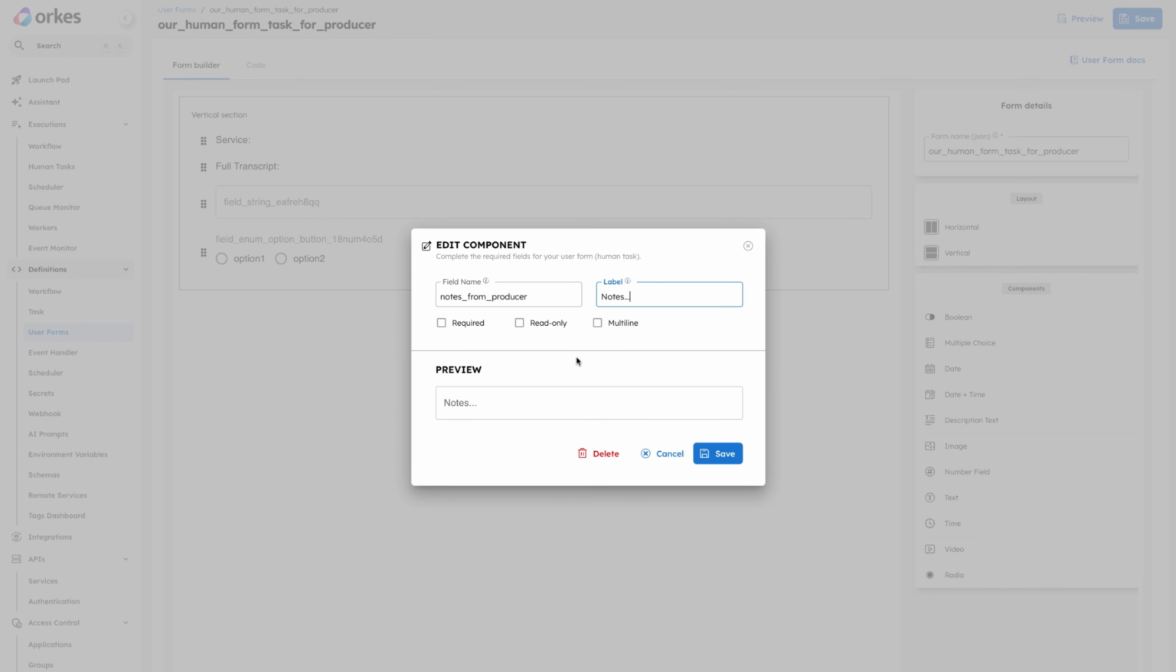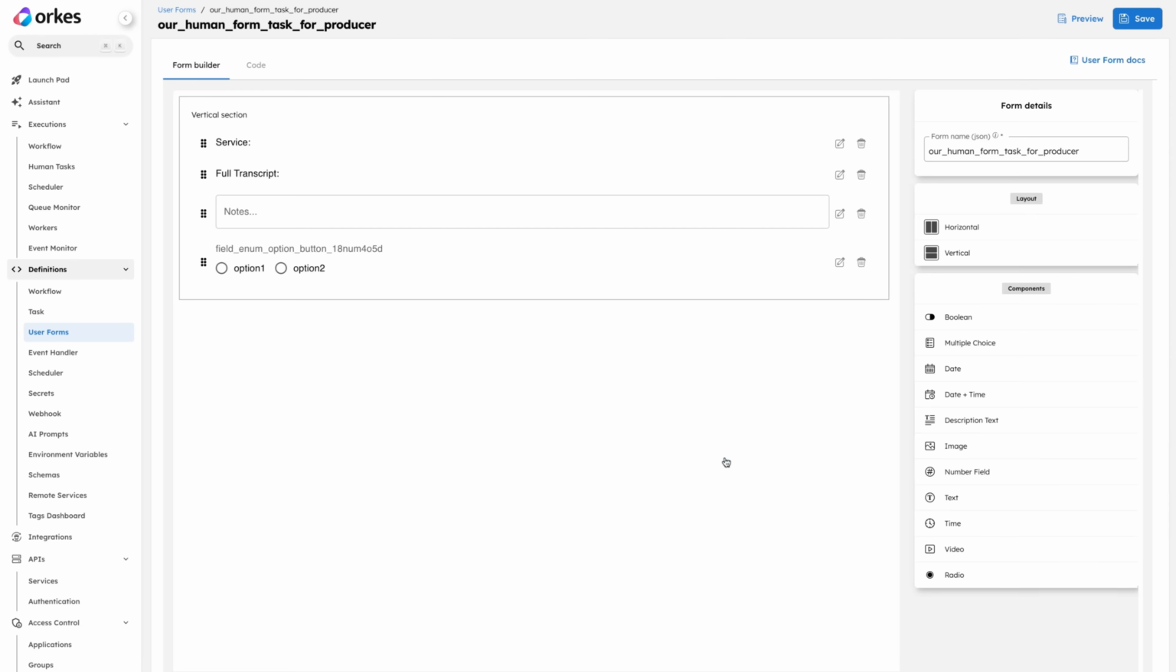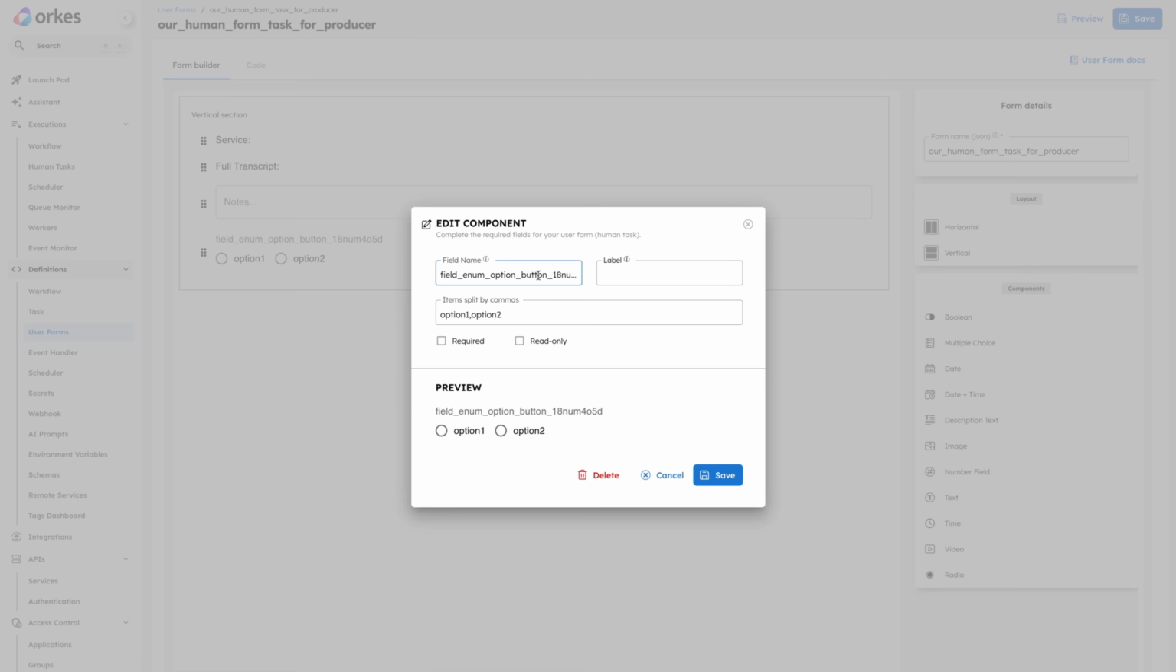And what I want to do here is, this is going to be multi-line. It's not going to be required. Okay. And it's not going to be read-only because I want. And this final one, I want the producer to make a decision on whether they want to approve the transcription they get back or reject it.